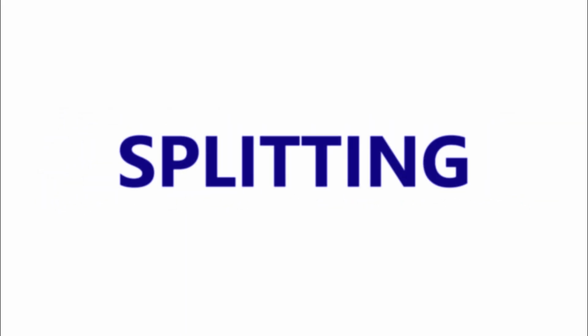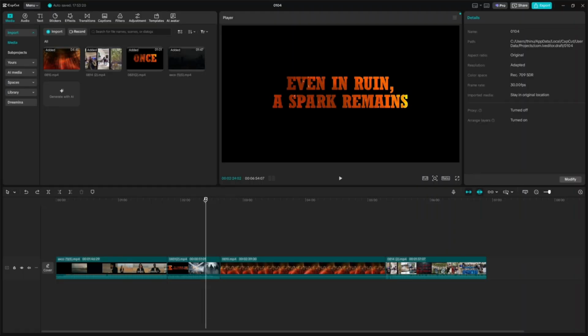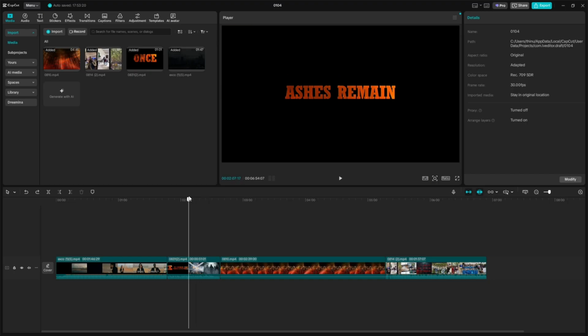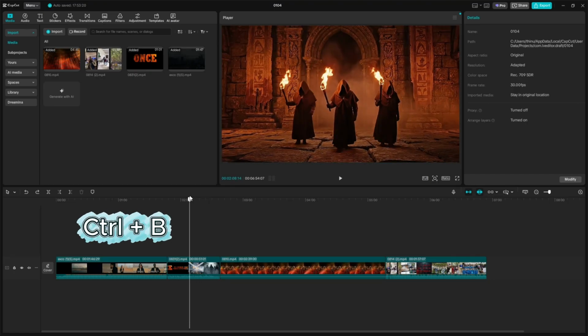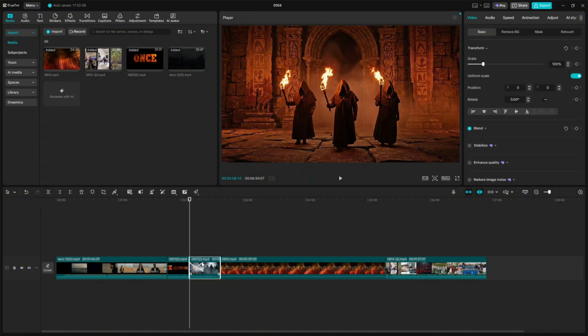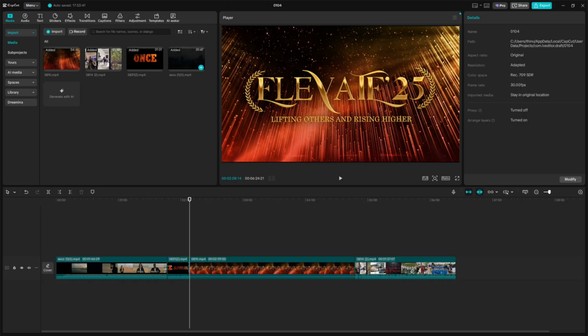Next, we have splitting. Splitting lets you cut the clip right in the middle. Move your playhead to the exact spot you want to cut. Then click Split or press Ctrl B on your keyboard. Your clip will break into two parts. You can delete the unwanted section, move it, or replace it.